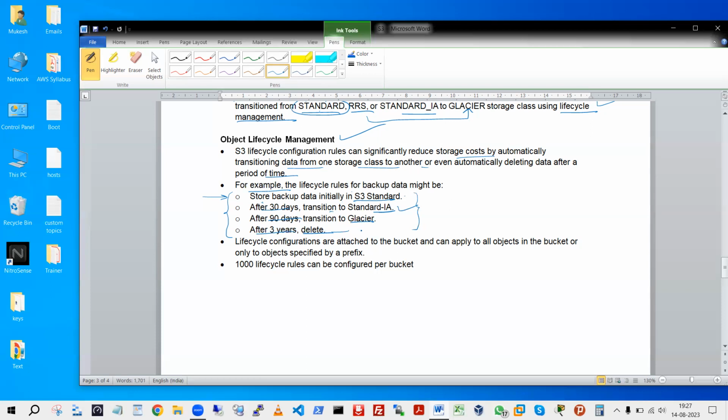Now, when you configure these lifecycle rules, you can attach them to the bucket. If you attach these rules to the bucket, the rules are applicable to all the objects in the bucket. Or if you want to attach these rules to particular objects, that can be specified by a prefix. So both possibilities are there. And 1,000 lifecycle rules can be configured per bucket. All right. Everything has a limit here also.